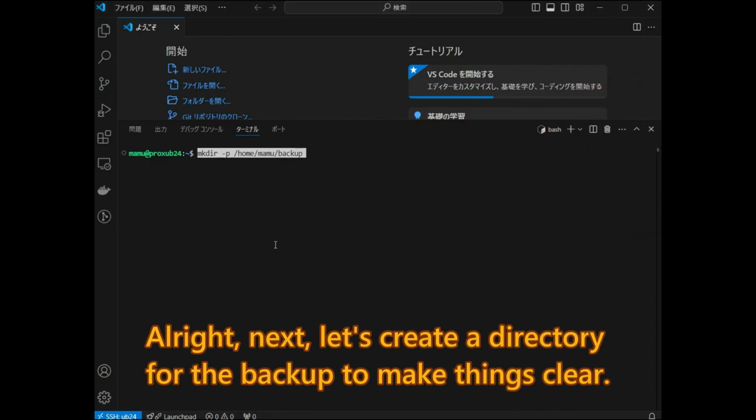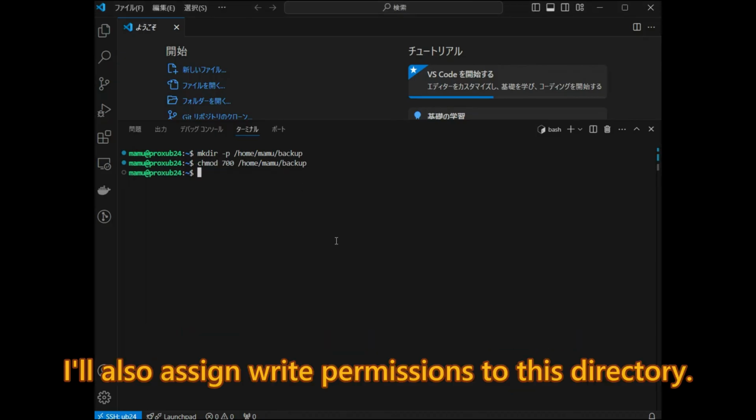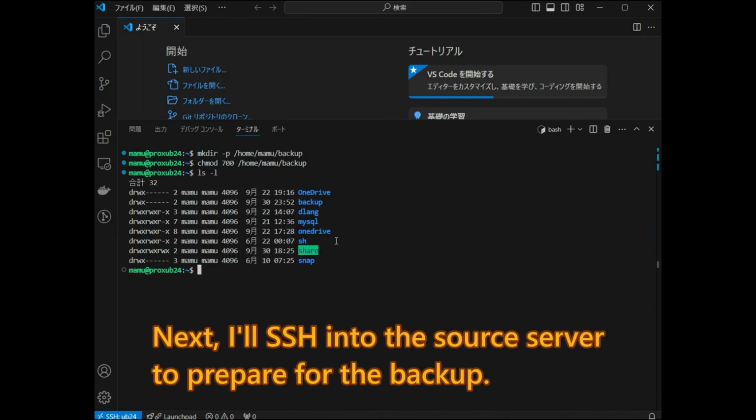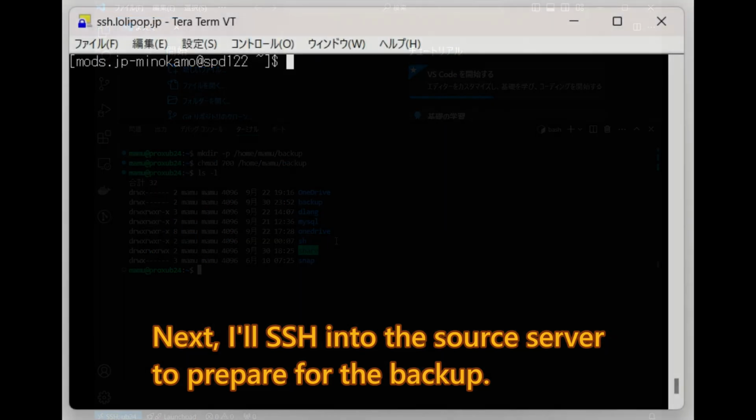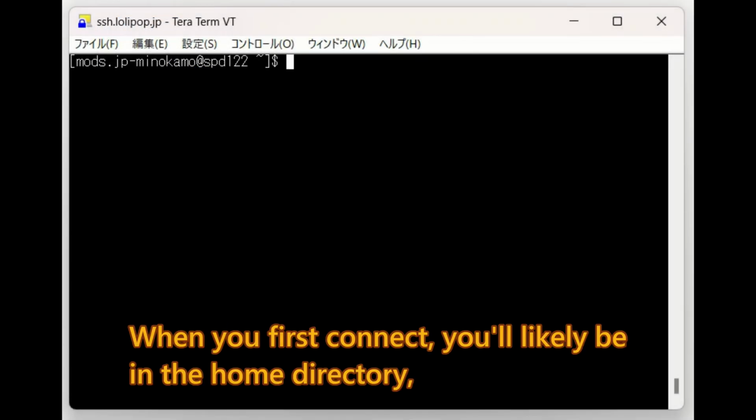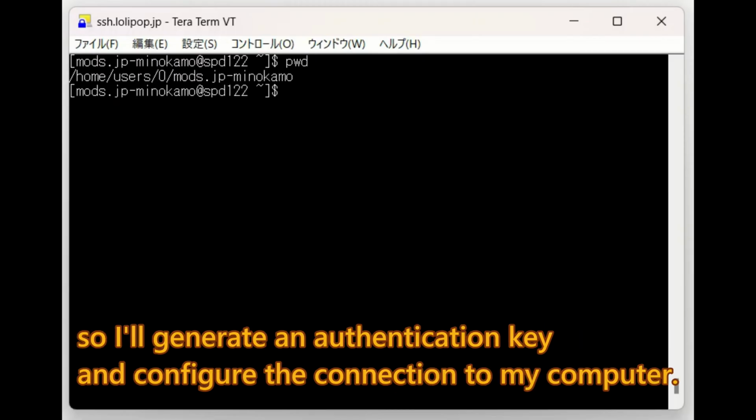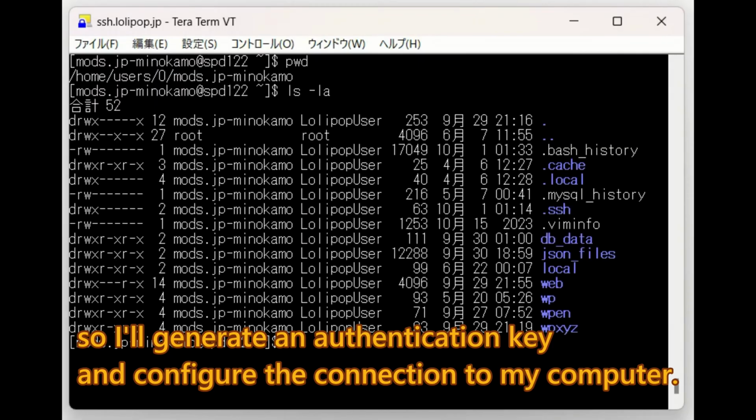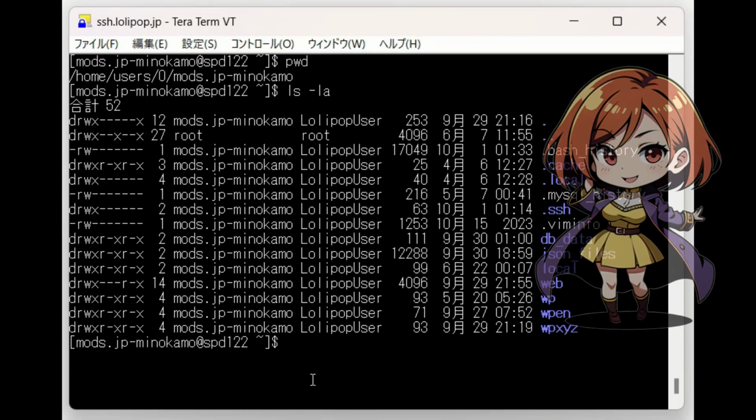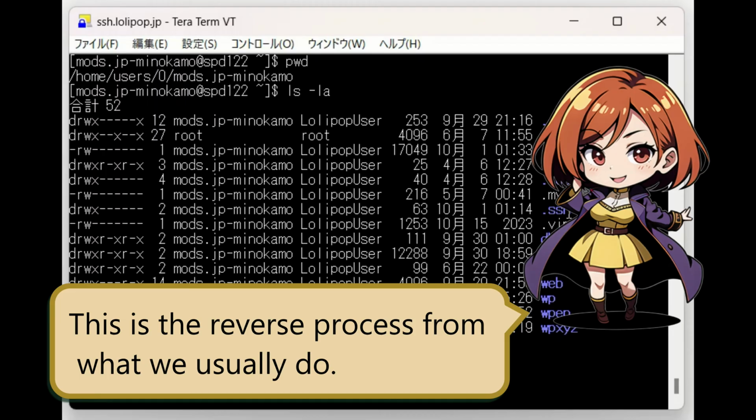Alright, next, let us create a directory for the backup to make things clear. I will also assign write permissions to this directory. Next, I will SSH into the source server to prepare for the backup. When you first connect, you will likely be in the home directory, so I will generate an authentication key and configure the connection to my computer. This is the reverse process from what we usually do.